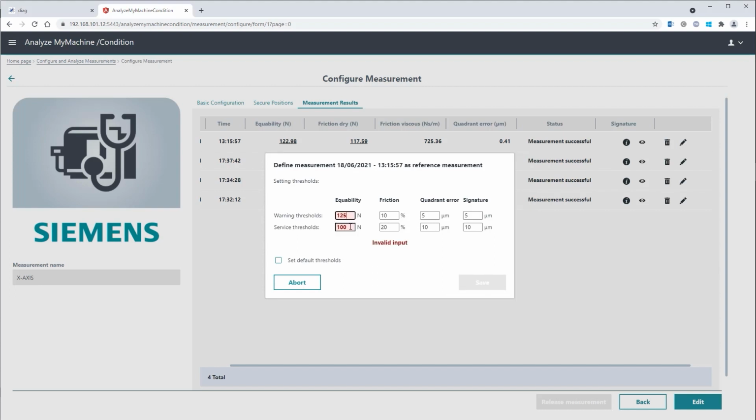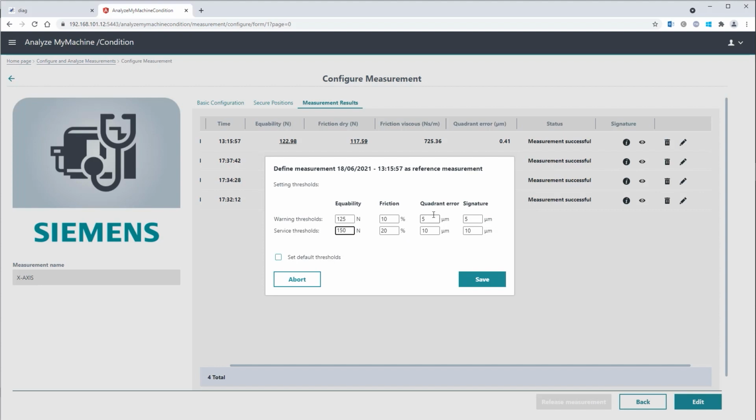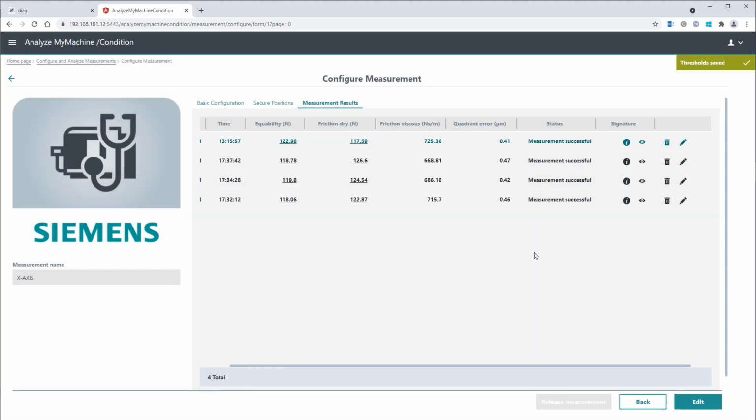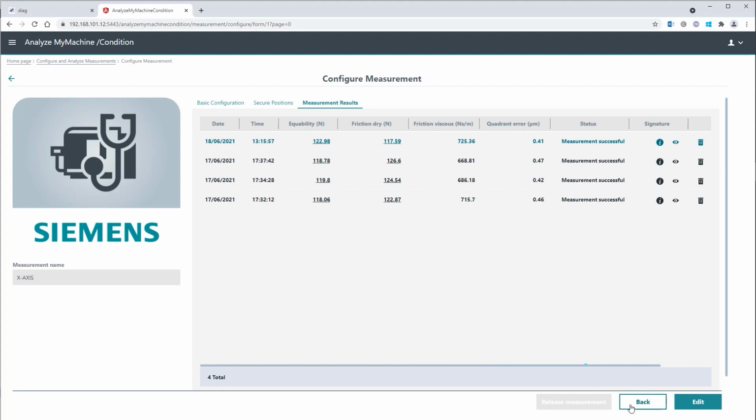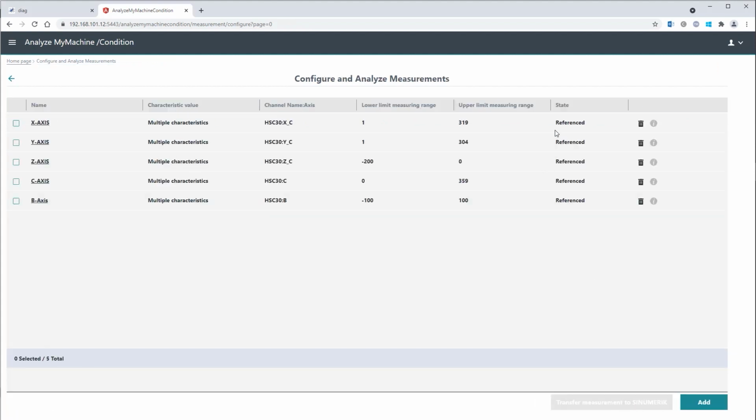If you are not sure about the threshold values, it's not a problem, you can always adjust the threshold values afterwards. When we are done with that, we can save it and go back to our measurement list and see that the x-axis is now referenced.